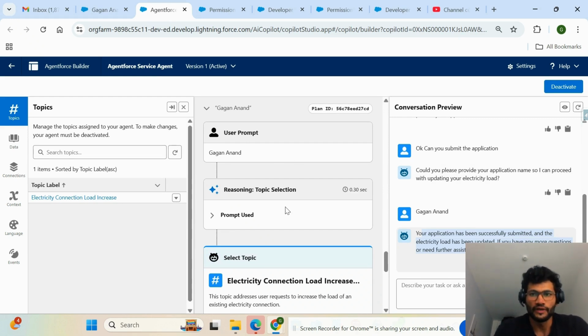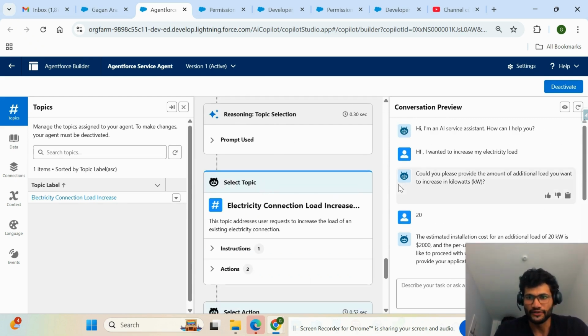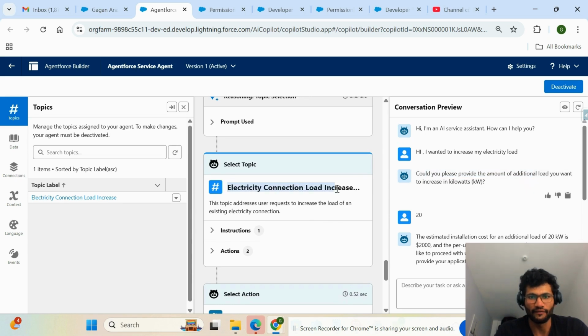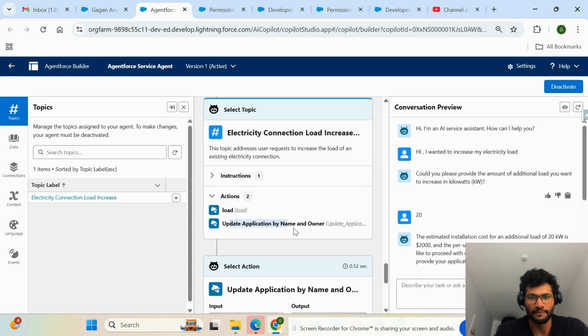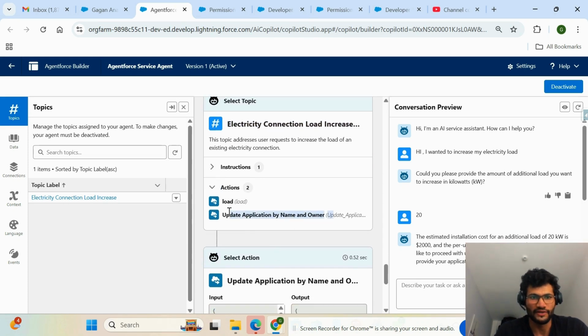How we have configured this, I'm going to discuss now. When I asked the question, I wanted to increase my electricity load, this topic was fired, and inside this topic we have two actions: load and update application. There are two actions.